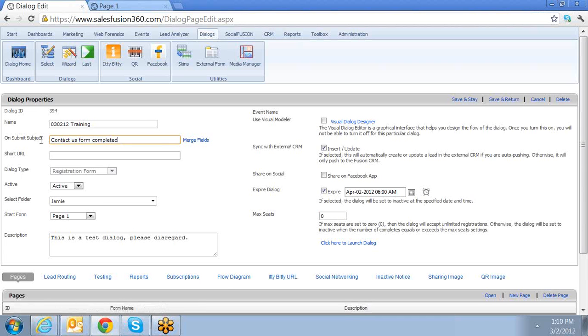You can also use the merge fields. You can say something like ++email++ if you are capturing the email. If I filled it out, it would say jamie.whited@salesfusion.com, contact us, form completed. So it definitely allows you to have some dynamic content in there.